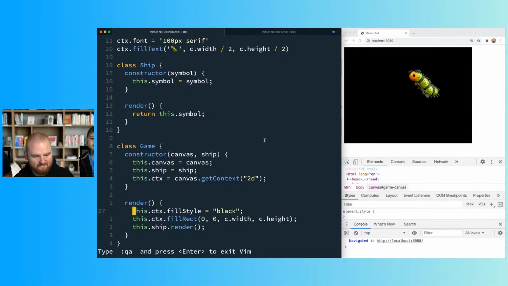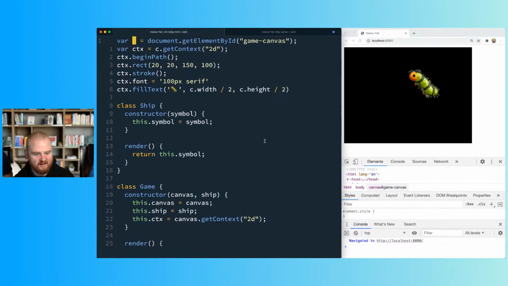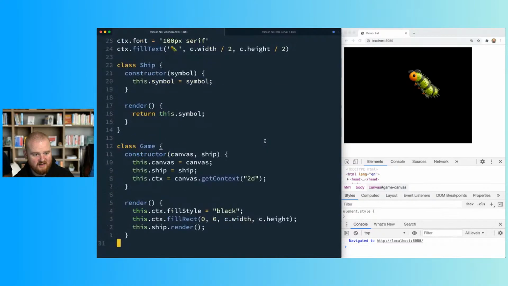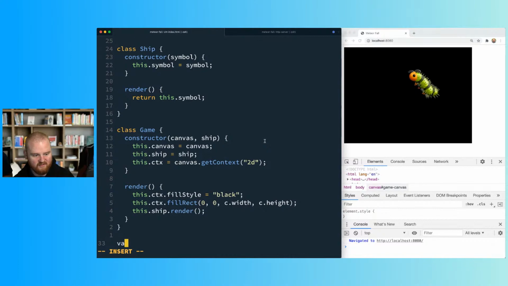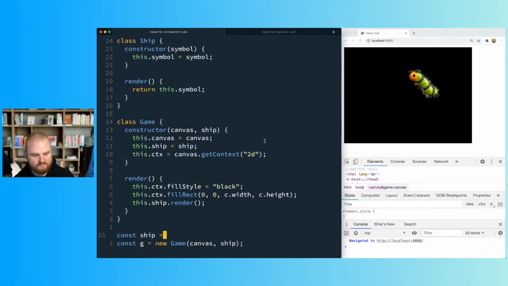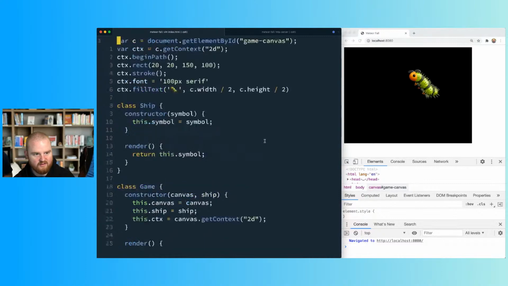Why are we calling it ship? Because I thought that's what it was. No, it's not a ship, it's just a caterpillar running around. Okay, well, that's what it is, though. So at the end we're going to say g is a new game, and we pass in the canvas and a ship. And then we need a constant ship. Canvas is defined as C. I know, you're right. I'm just going to rename this.